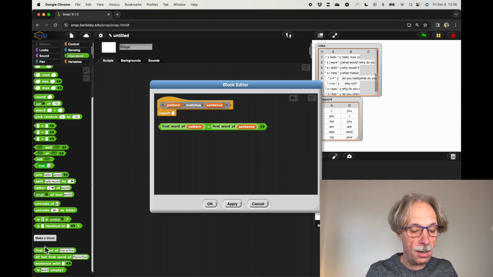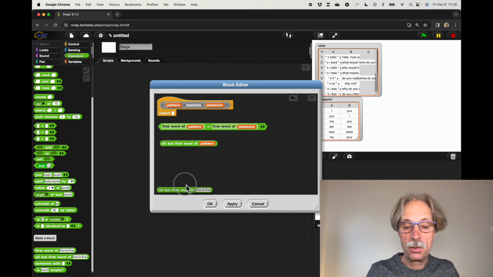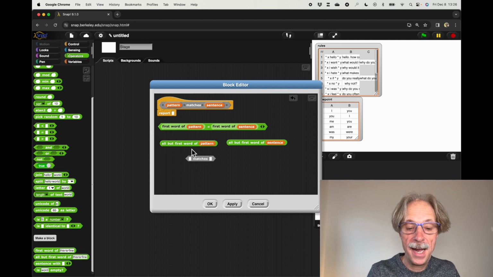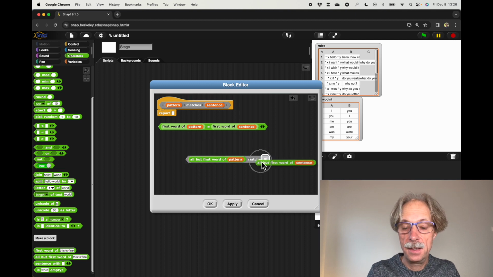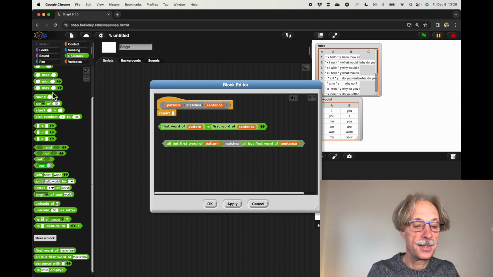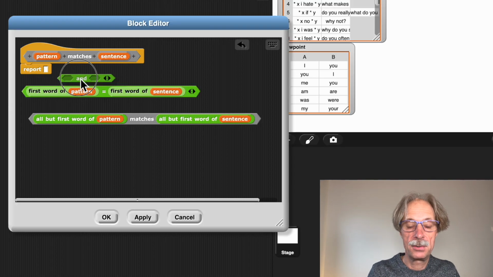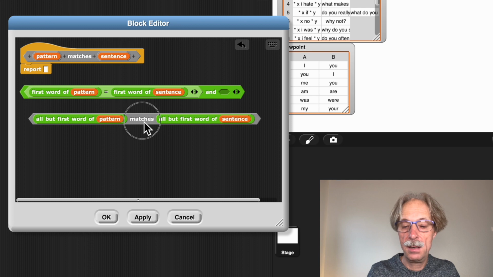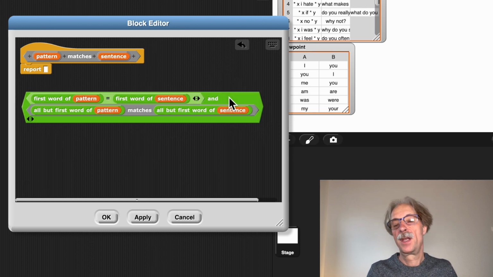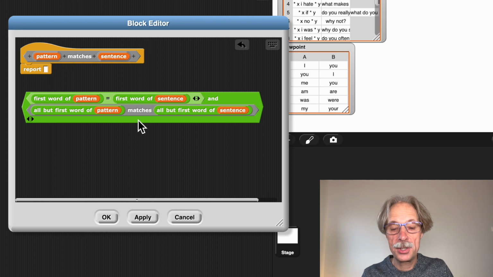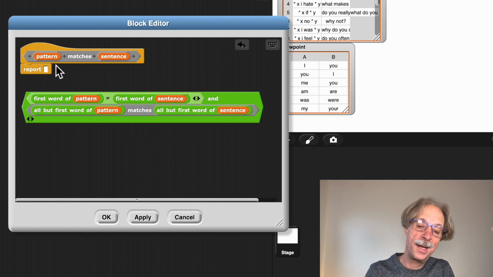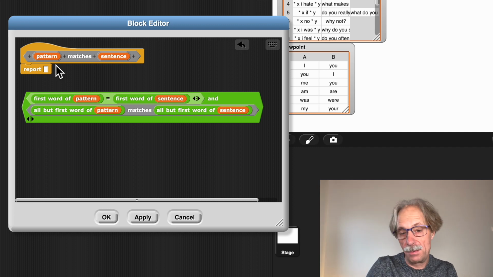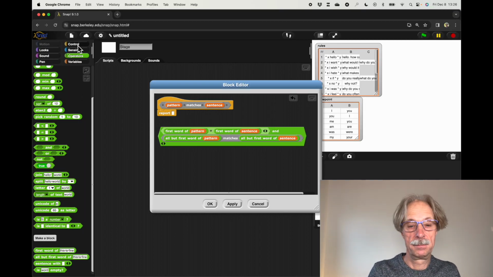If they're equal, I can also then look at all but the first word of the pattern and compare it with all but the first word of the sentence. And the comparison here should be the match again. So if both of these are true, if the first word is equal and the rest also matches, then we're fine. But since this is a recursive definition of the match, at one point we're going to hit the end of one or the other. So we need to define a base case.